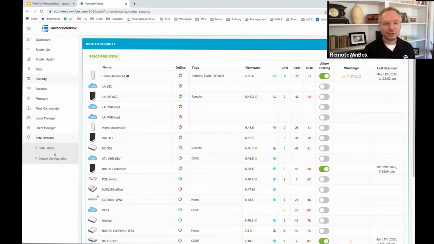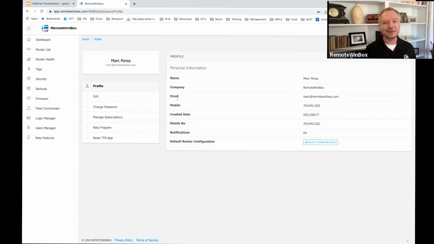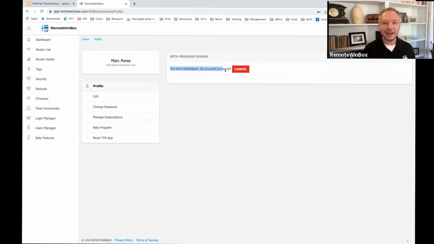So if we head over to the beta features, and if you're not subscribed to beta features, you can head over to your profile, and subscribing to beta features is as easy as committing to giving us feedback on the beta features, and obviously awareness that things may not work as expected. So if I take a look here at beta program, it says I am already subscribed. If I wasn't subscribed, it would just have a button there that says I'd like to subscribe to beta features. And that'll unlock this menu item as well as some of those features.